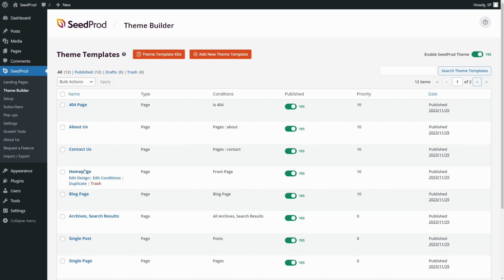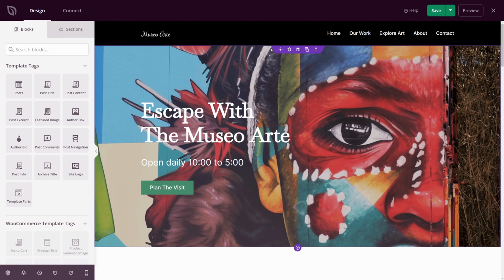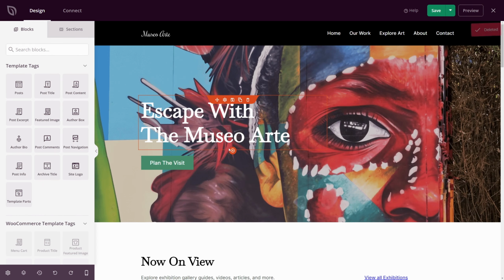So for example, if we just want to add one simply to the home page, let's click on Edit Design. And here we're inside the SeedProd page builder. Now you'll see that there's lines over everything, and these are the blocks and the sections and the rows and the columns, and we can modify all of this. Let's say we want to put a video in here. We can just delete this block and get rid of it.